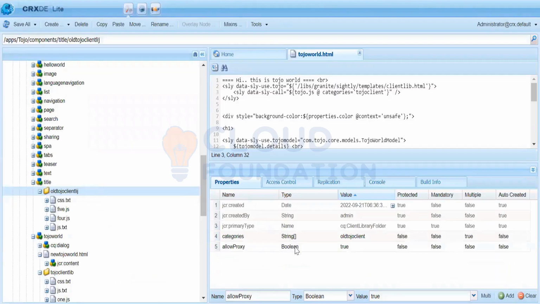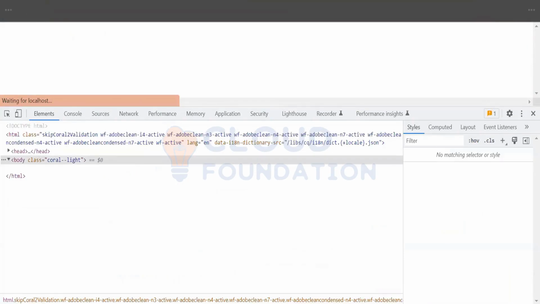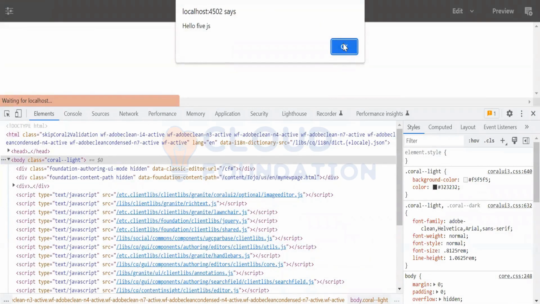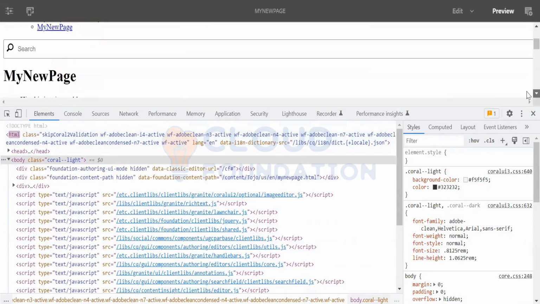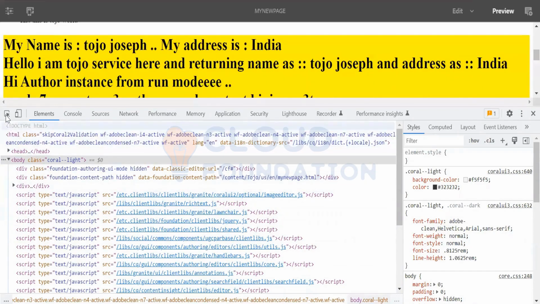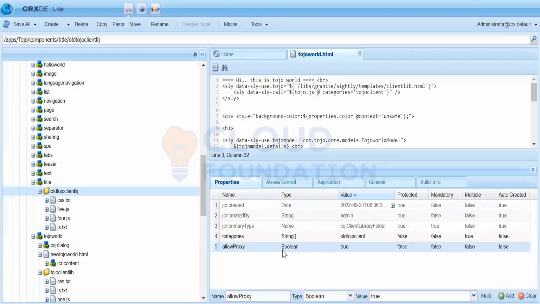But now, since I added this allowProxy property to my old to-do here, this will also start loading as /etc.clientlibs. We do not expose the /apps path to the end user. That is why, to load it using a separate path which is accessible to the end user, we use this allowProxy property. You can use it on the author or publisher, but you should use it on the publisher because on publisher only the end user lands.